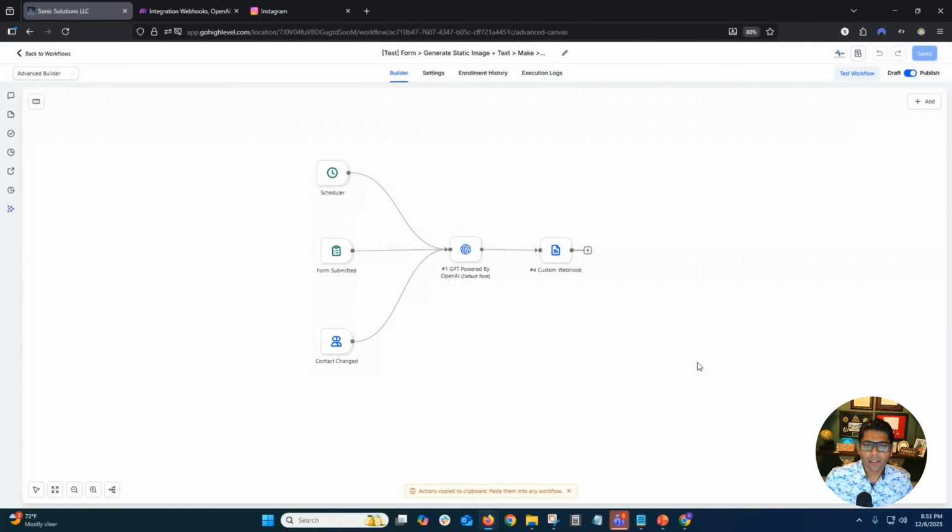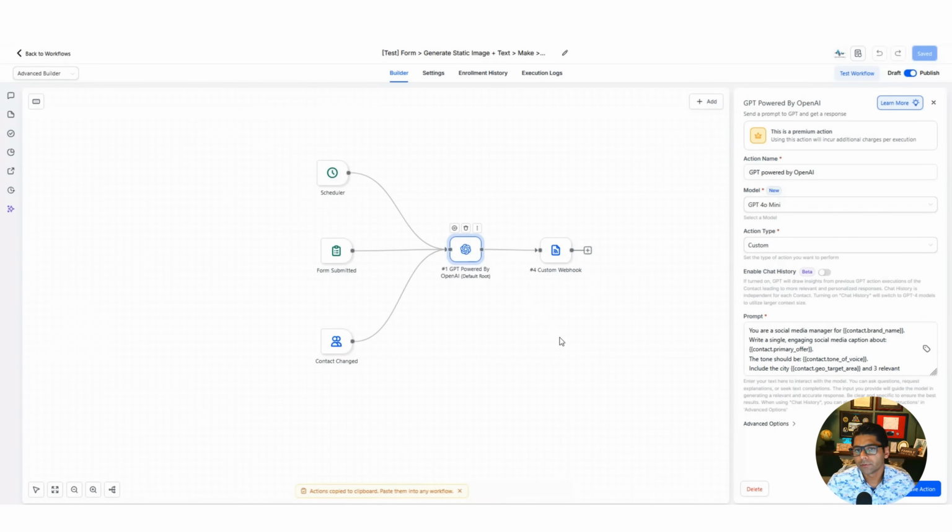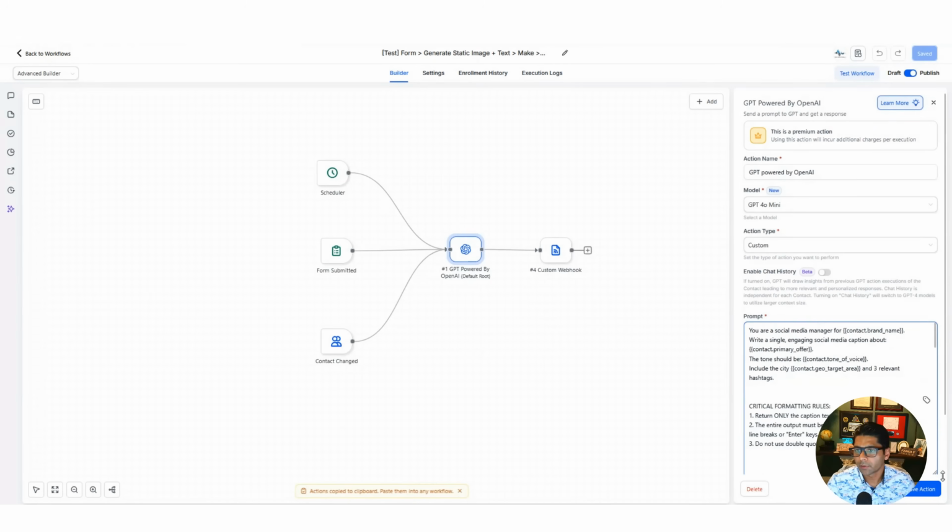Start with automation in High Level. So a user would enter data onto a form. This would be information like their brand, their niche, their offer, the tone. And based on that, the input to OpenAI is this prompt saying you're a social media manager for the brand name that the user entered. Write a single engaging social media caption about whatever their offer was. The tone should be whatever tone they picked. Include the city, which is also the location. So now you can geo-target this data, and 3 relevant hashtags.